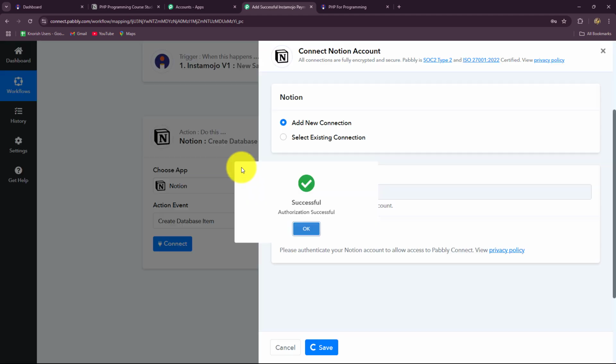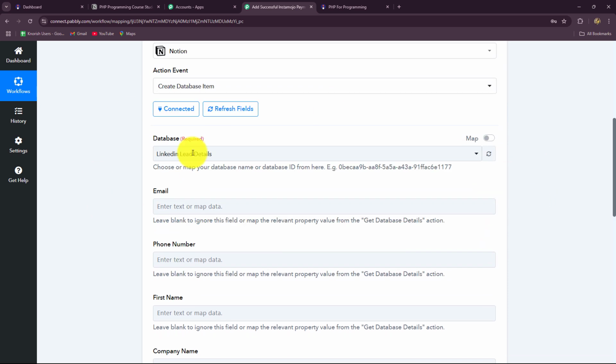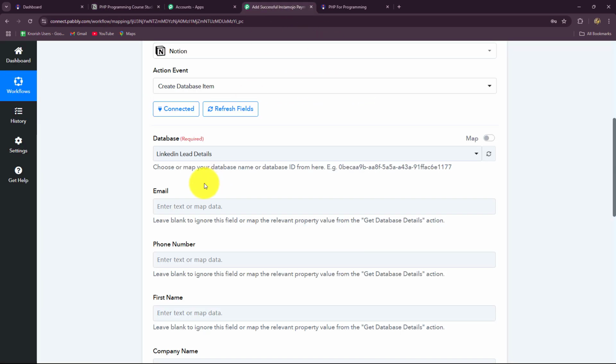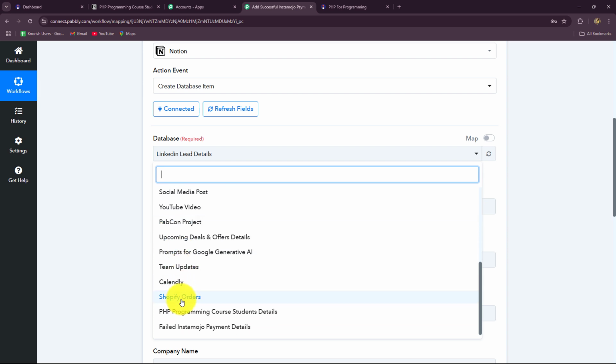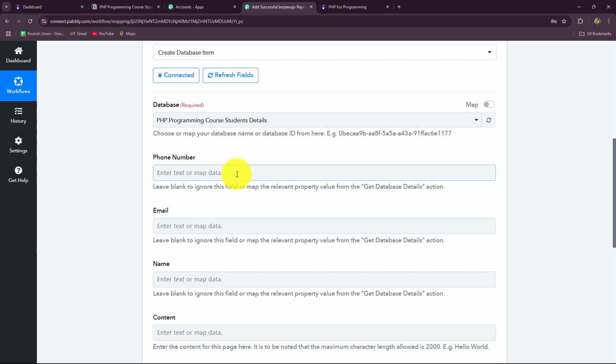So do not worry. Now the authorization has become successful and the connection between Notion and Pabbly Connect is built successfully. So now we have to select the database in which you want to create a record. The name of my database is PHP programming code students details. So I will select the same database over here, PHP programming code students details.